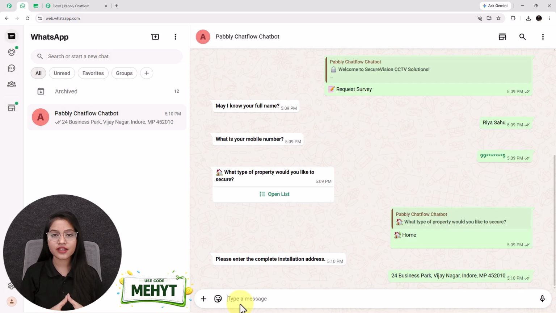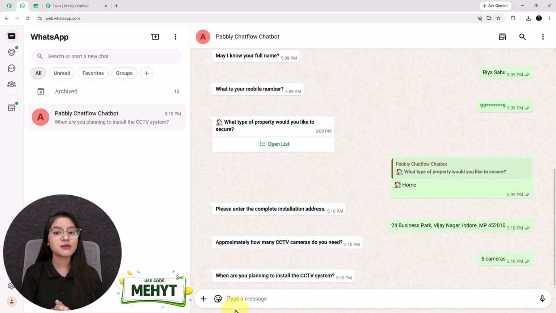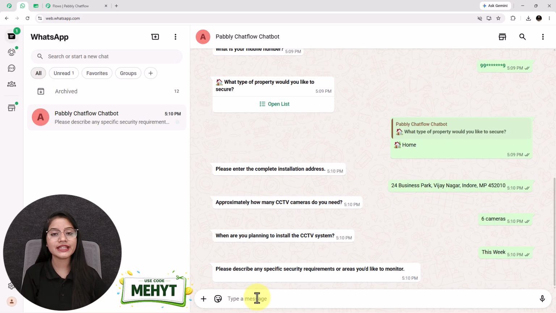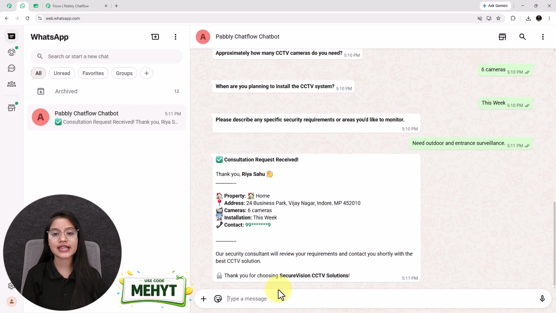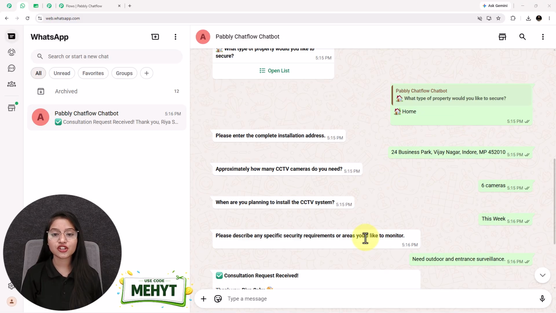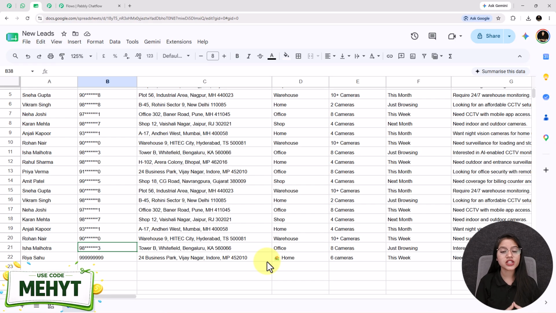As you can already see on your screen, I have created a professional WhatsApp chatbot for a CCTV security solution business. The moment a customer starts the conversation, the chatbot automatically asks all the required questions one by one. It asks customers all the information needed by the CCTV agency. After collecting everything, the chatbot instantly sends a consultation request confirmation message to the customer. And the best part is, every detail submitted by the customer is automatically stored inside Google Sheet in real time. So your team does not have to copy or manage customer information manually anymore.